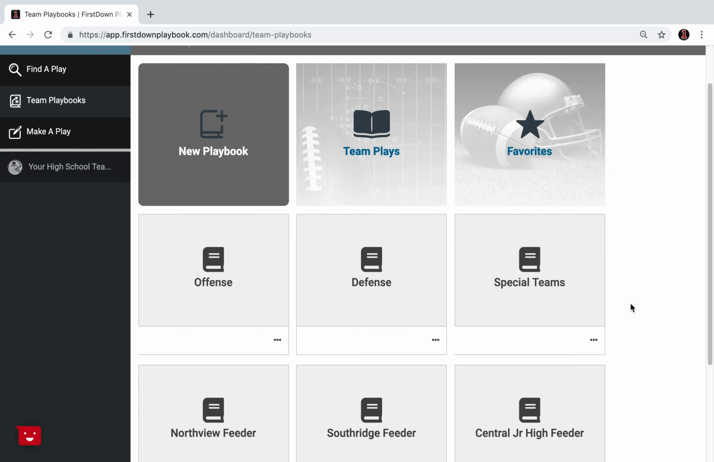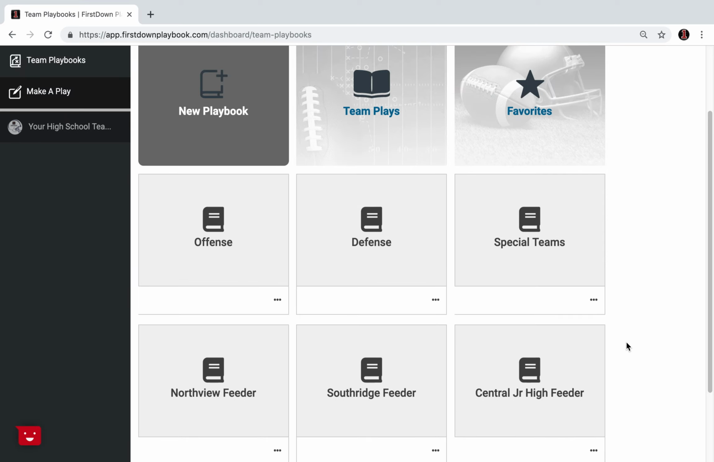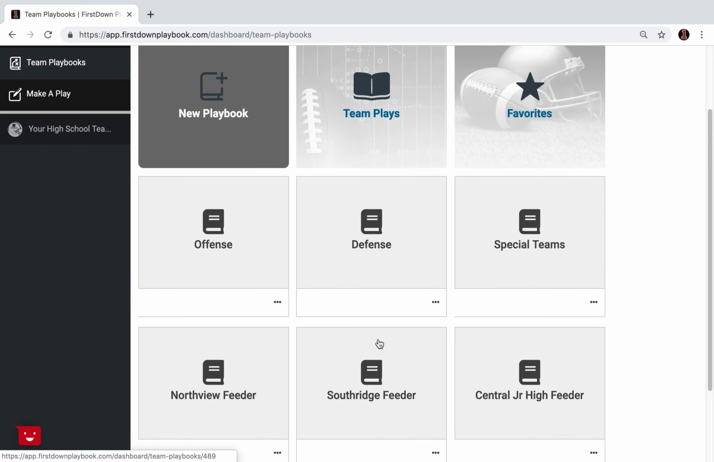And obviously, one of the best things about First Down Playbook is that we allow you to have control over the way you set it up. So, we'll offer advice as far as setting up an offensive playbook, a defensive playbook, and a special teams playbook so that you can keep your team segmented and out of each other's way and organized. And then we also talk a little bit about the feeder program. But at the end of the day, the flexibility that First Down Playbook offers is incredible as far as allowing you to set things up the way you want to.